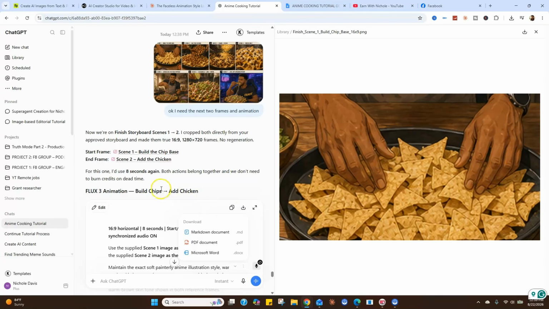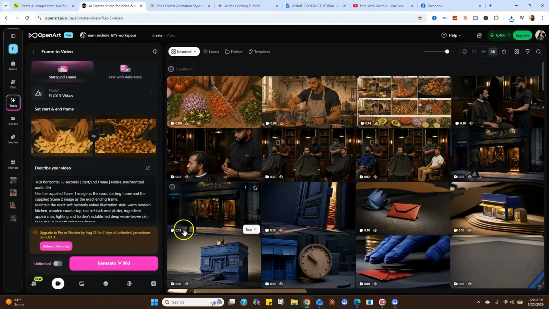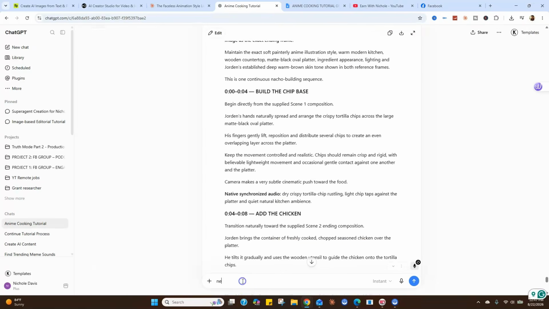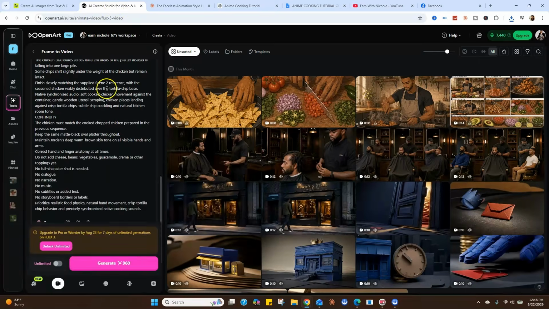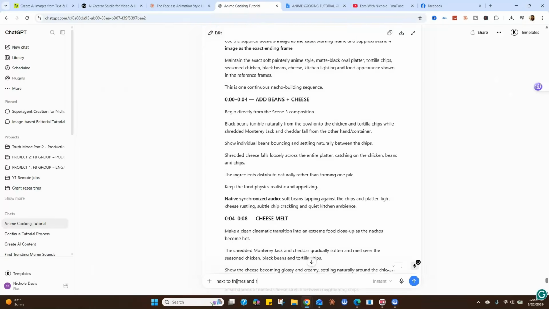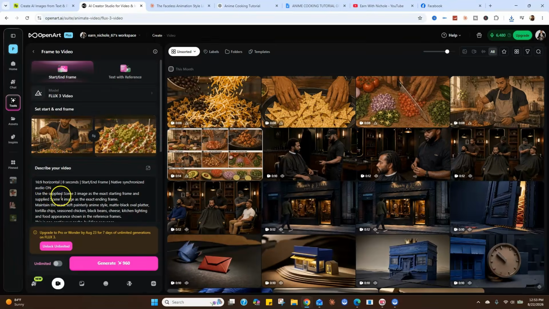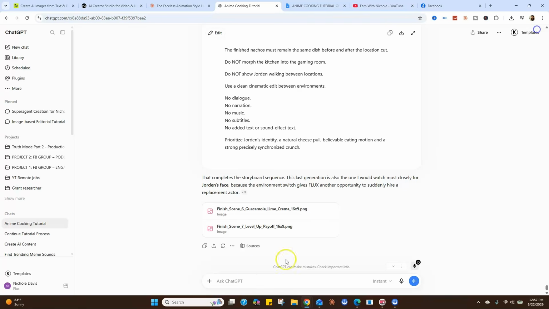From here, I used that same start and end frame process for the rest of the video. I paired together the actions that made sense, kept the generation short, and gave Flux specific instructions for the movement and native audio I wanted between each frame. I'm going to speed this part up because the process is exactly the same. The important thing is that I'm giving Flux a clear beginning and ending instead of asking it to figure out an entire storyboard at once.